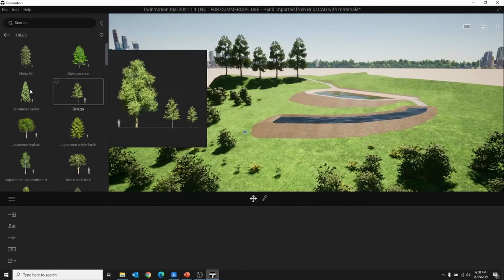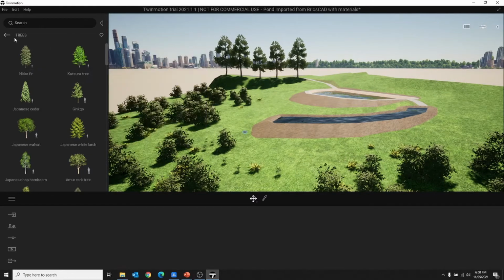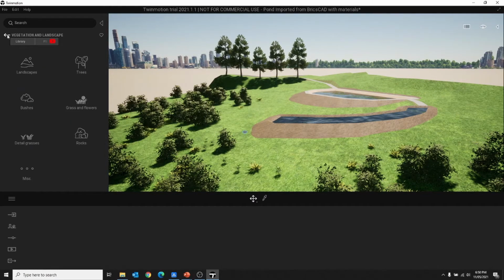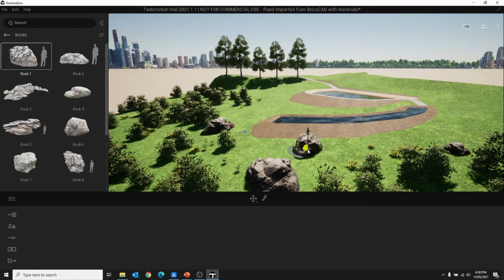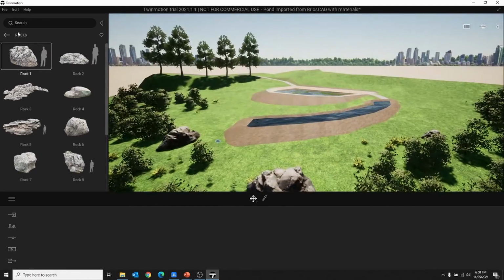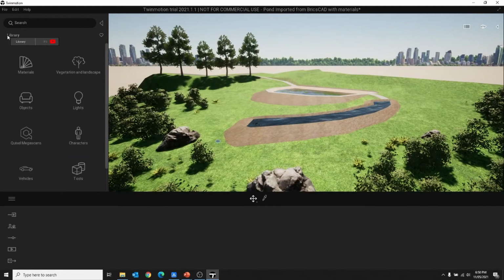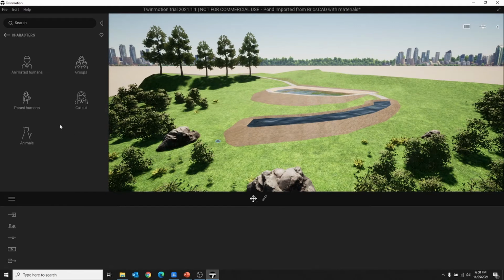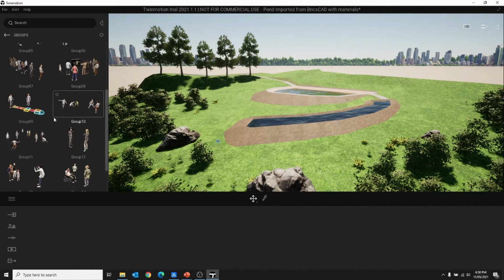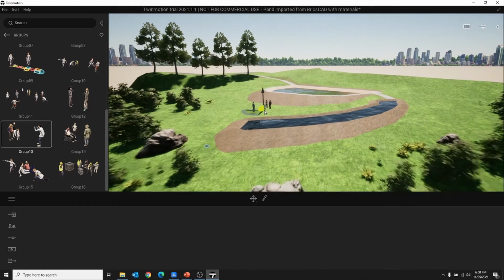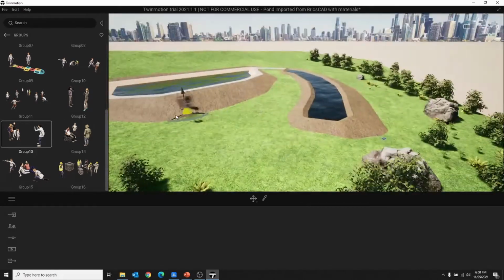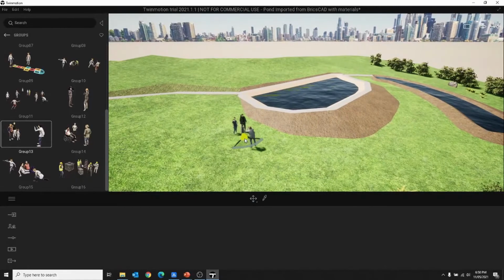The other options you have, you can obviously scatter more and more trees everywhere. What I am going to do quickly, I'll put in a few rocks. And again, these can be randomized automatically. Also, you got an option for people. So if I click on characters here, I will click on groups and go down here to this group of people where someone's taking a photograph. These are actually animated. So if I place this, we'll say over here somewhere, where this guy is taking a photo of the family.